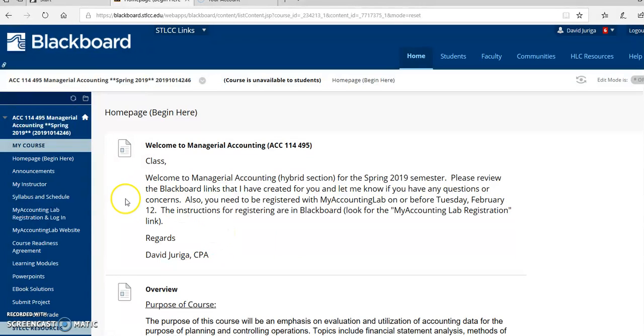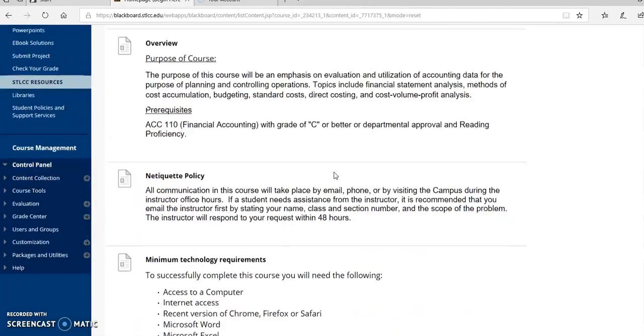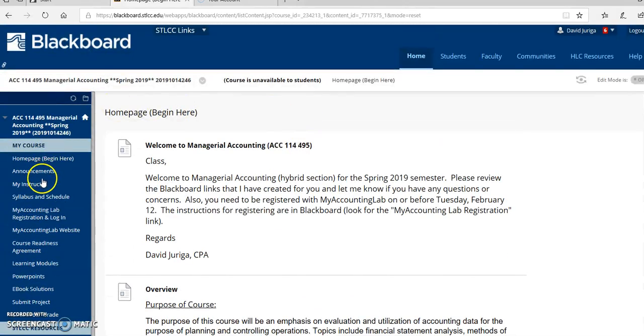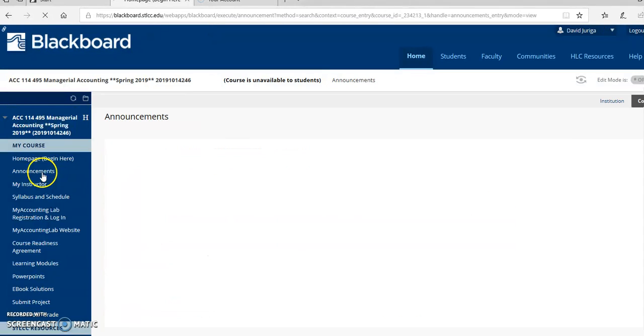So once you do log into Blackboard, you notice off to your left, you've got all these different links. Notice you've got the home page, the announcements, my instructor. I'm going to walk you through these right now. So to start off with is the home page. That's the default link. And you'll notice here's the welcome. You also have an overview of the course and other things like the netiquette policy and so forth. So you start there. And then the next thing you'll go to is the announcement link.